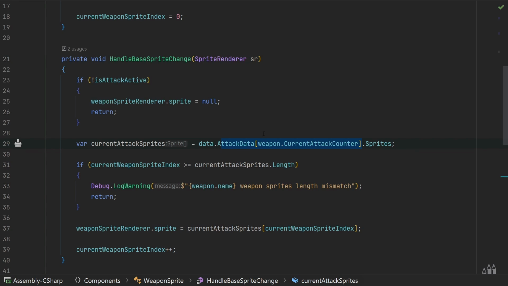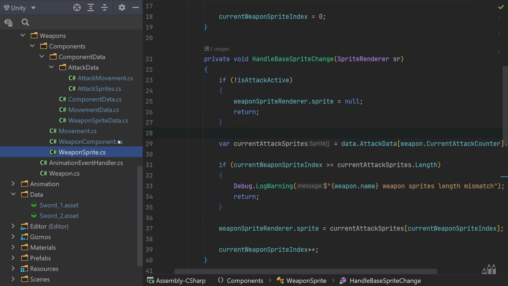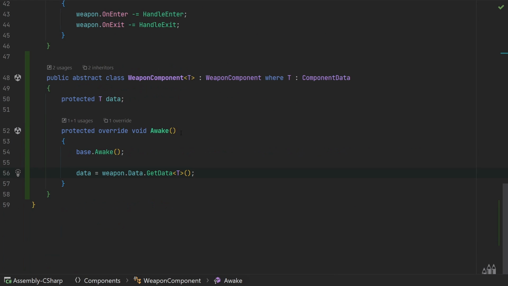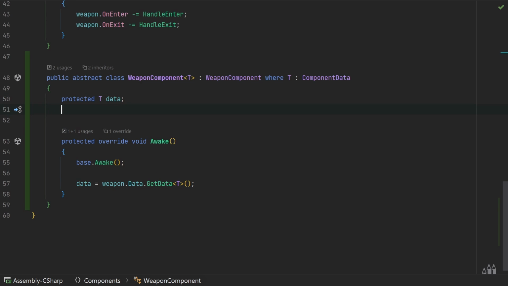So how can we do this? It's going to get a little bit interesting. Let's go ahead and come back to our WeaponComponent class. And in here, in our generic WeaponComponent class, we need to go ahead and declare another variable for our CurrentAttackData. So we can say protected, but what's our type going to be? Every weapon component has a different type for each attack's data. So what can we do now?